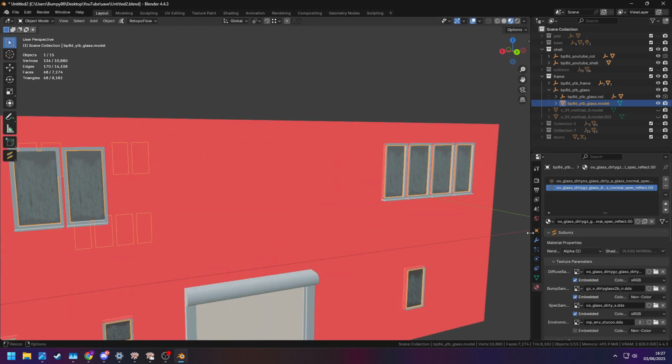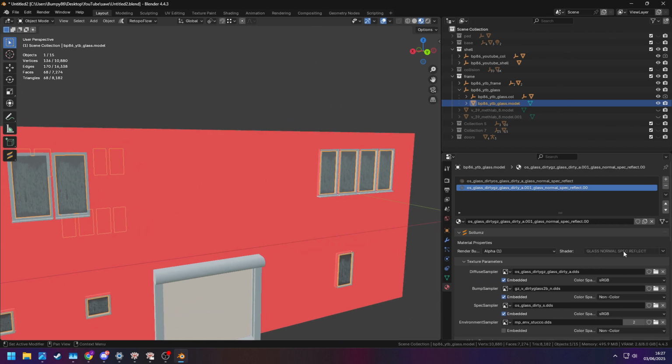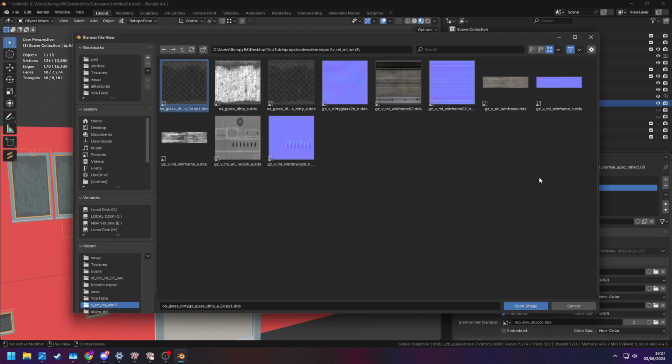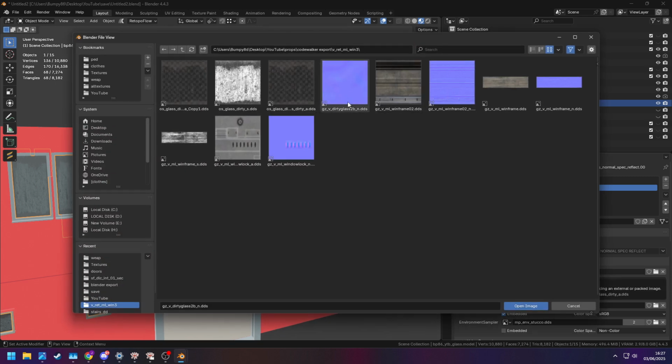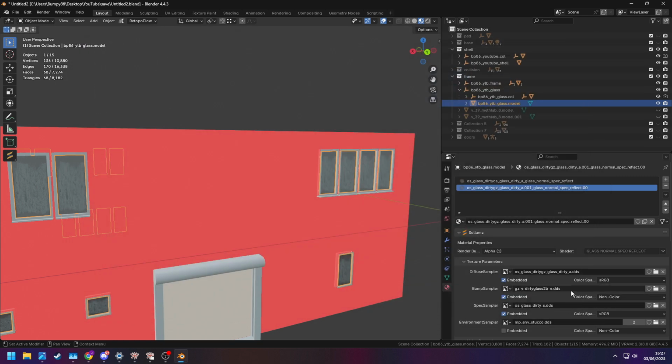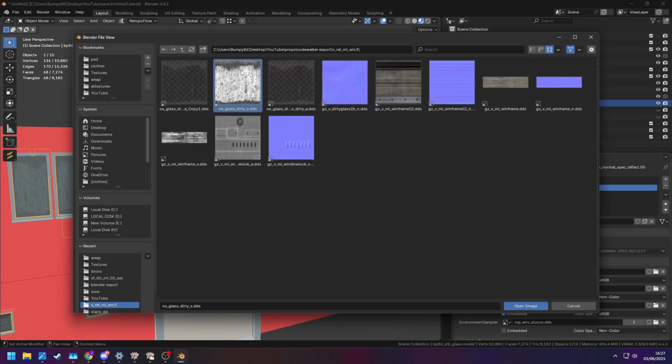And as for the glass, nothing really special. Glass normal spec reflect diffuse, semi-transparent texture, bump sampler is dirty glass bump. You can use flat, doesn't really matter. What matters is have it non-color. Spec sampler is just grayscale, basically whatever is white is transparent, which is going to be shiny. Whatever is gray is going to be less shiny.